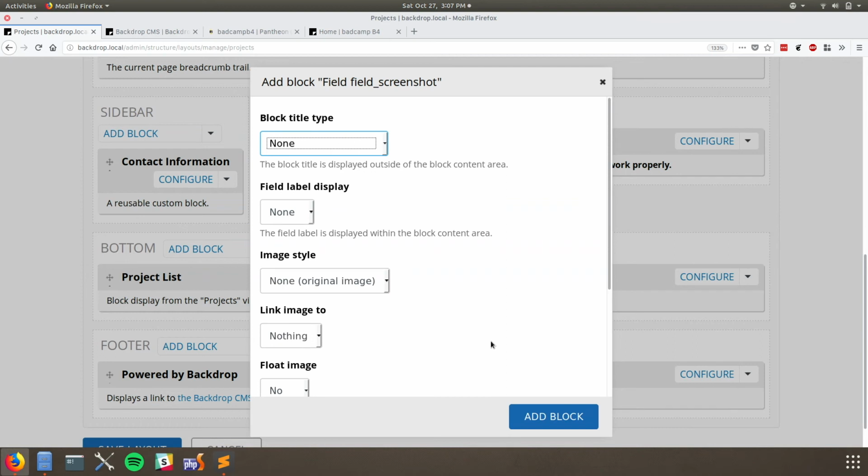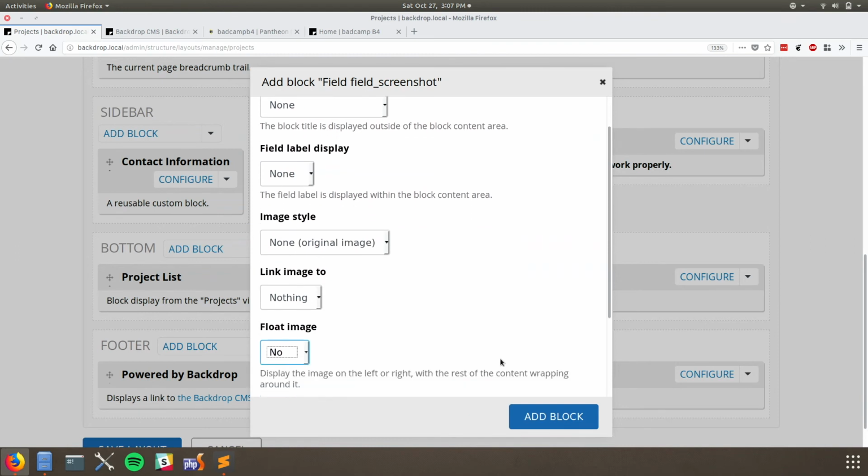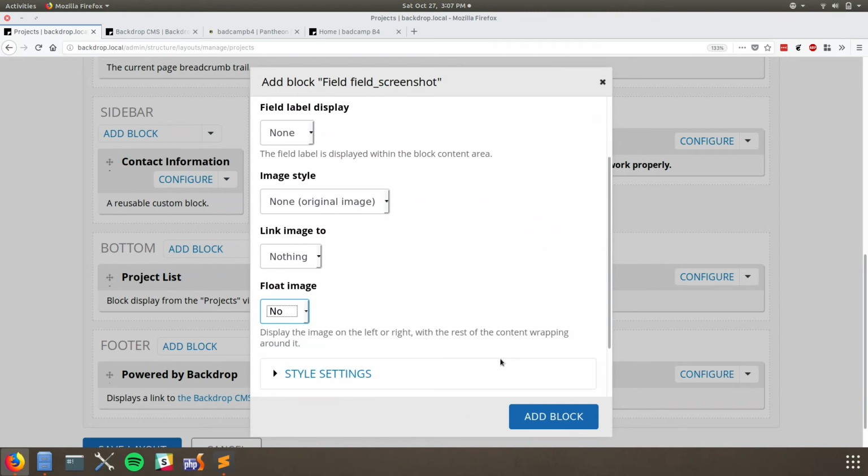And when you add a field block, what you get are all of the same options that you see on the field UI form, so that you can customize your block field display the same way you would have done it in the other user interface. So you have the ability here to control the label display, whether you want to use an image style or not, whether you want to link it to any piece of content or not, whether you want to float it. Those are all the same options that were in field UI.